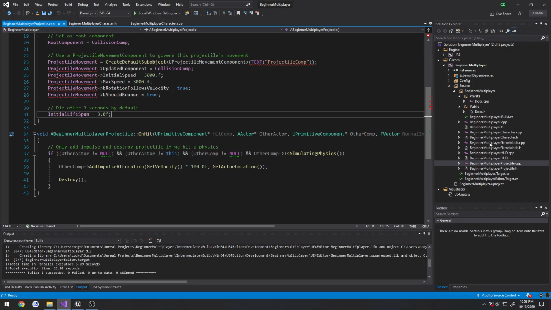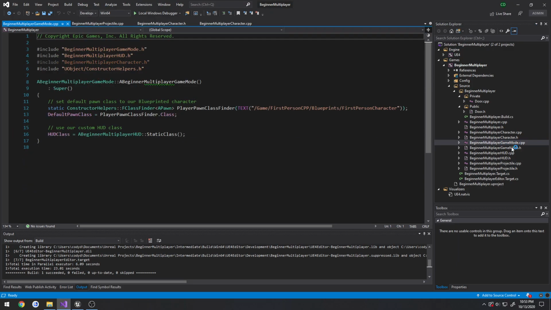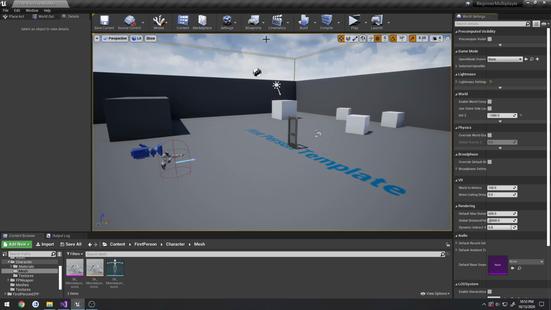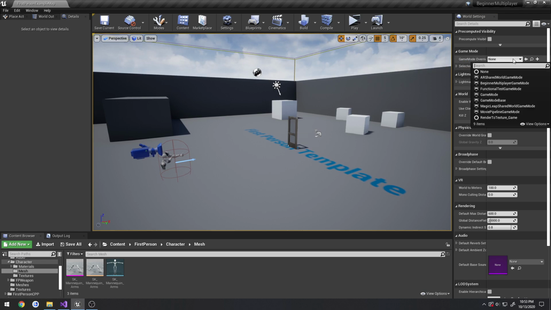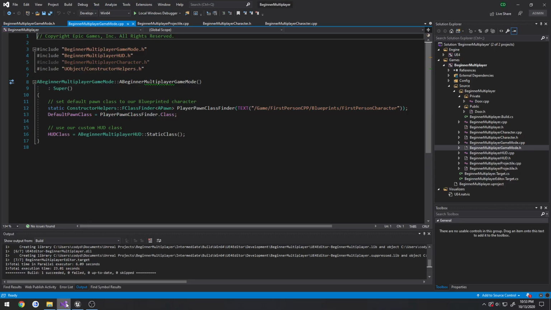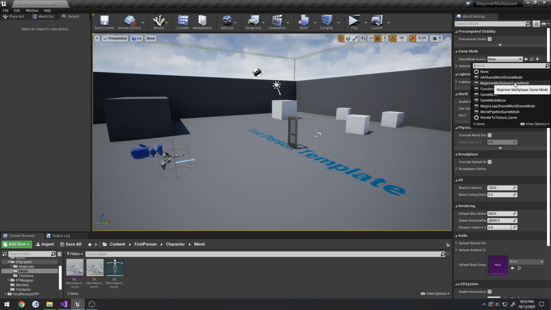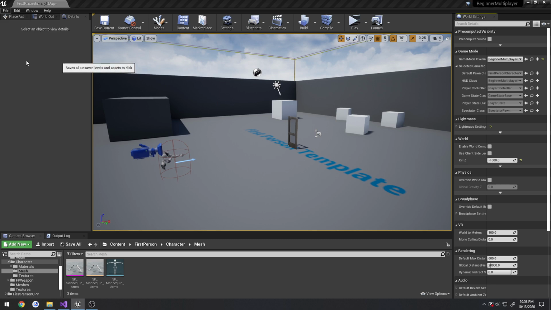By default, we do have a game mode, so beginner multiplayer game mode .cpp and .h. We'll be putting our game mode logic in here and having a separate game state for this to interact with. So let's go to settings, world settings, and game mode override is currently none. So we want to set it. So that game mode is called beginner multiplayer game mode. So here's beginner multiplayer game mode. We set it, file, save all, and we're good to go.